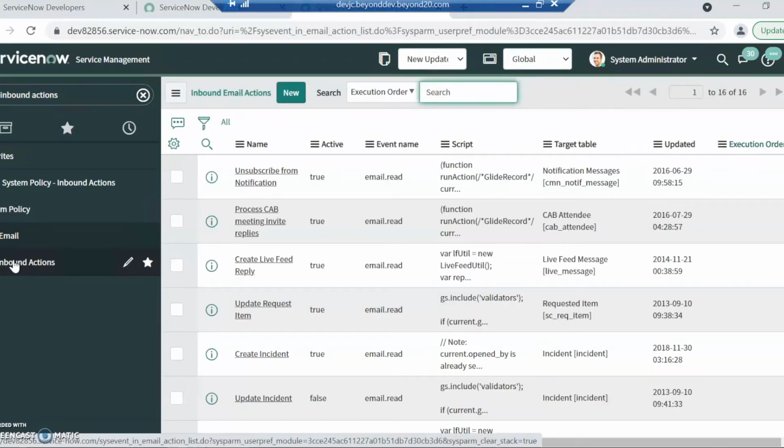And then here we can see all of the inbound actions. This is just the default list view. So we can see these are active. Once again, I'm going to look for the create incident one here.